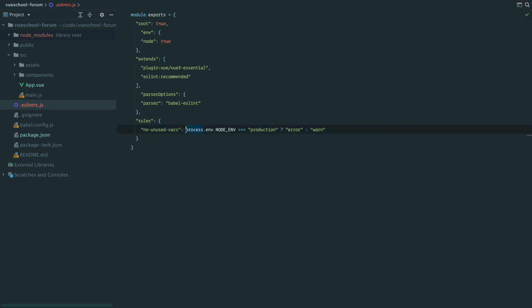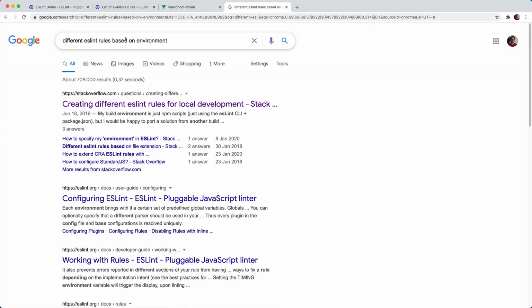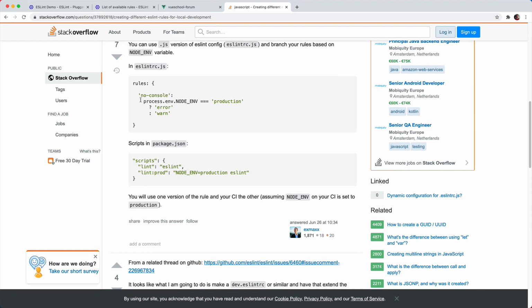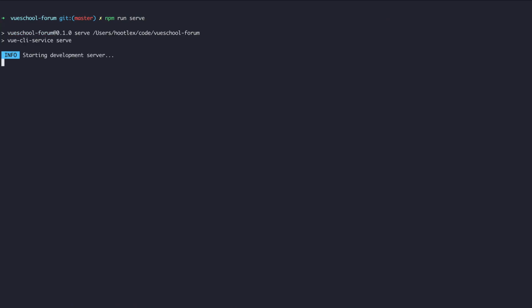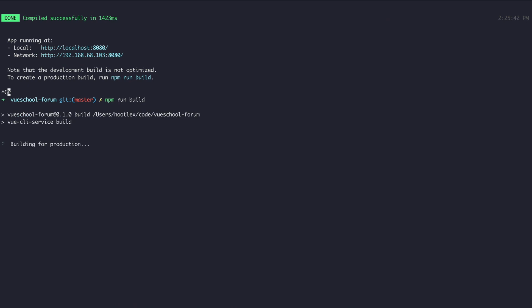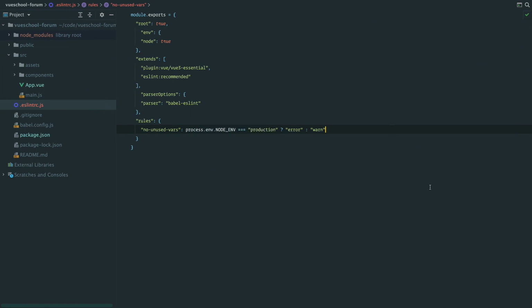By the way, don't worry if this part of the code doesn't look familiar. You could easily find this condition on your own if you googled for something like different ESLint rules based on environment. Okay, now running npm run serve works just fine, but npm run build will fail because the no-unused-vars rule is not followed. When you configure your own rules, you should try as hard as possible to learn and adapt to the presets' rules you are using instead of immediately disabling every rule you don't follow.